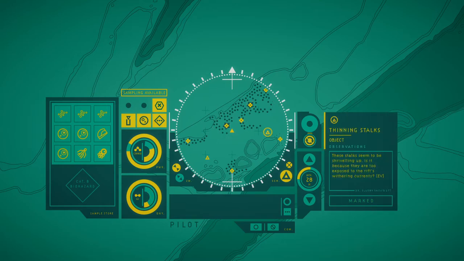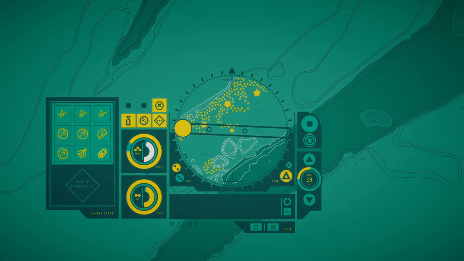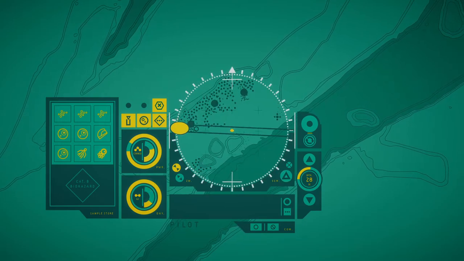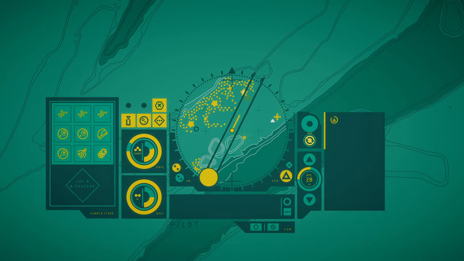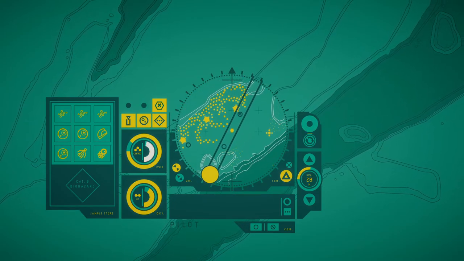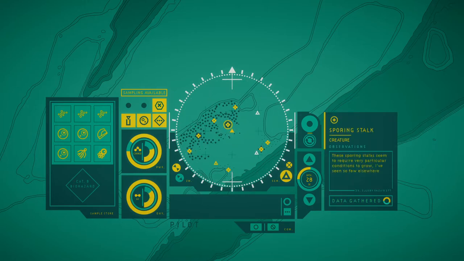These stalks seem to be shriveling up. Is it because they are too exposed to the withering plants? These large growths seem to be sustaining this colony of spores. Perhaps they carry nutrients, even chemical signals. These spurring stalks seem to require very particular conditions to grow. I've seen so few elsewhere on the reef.